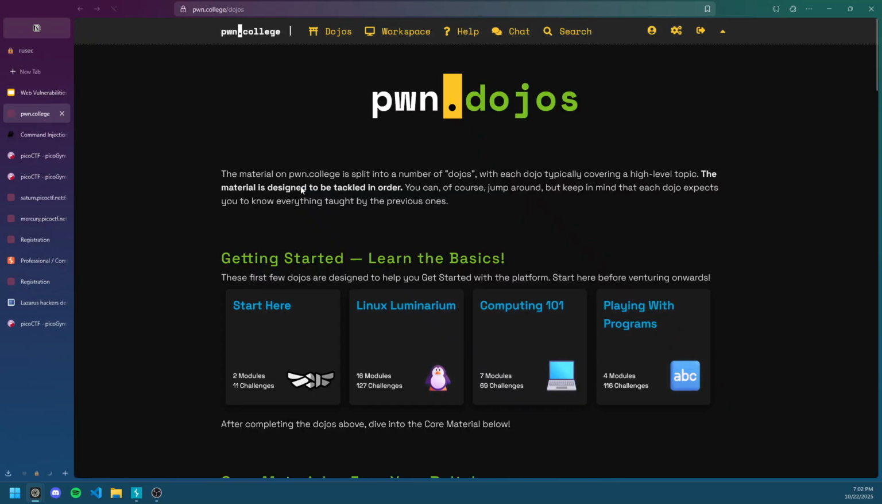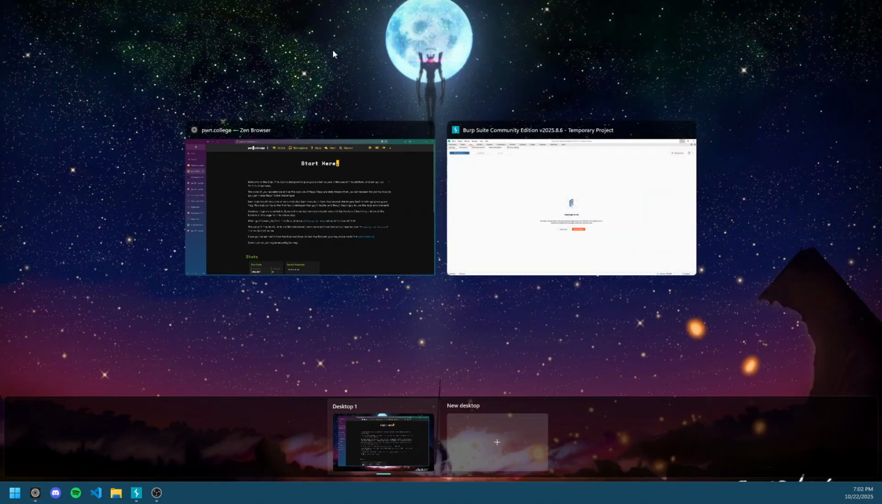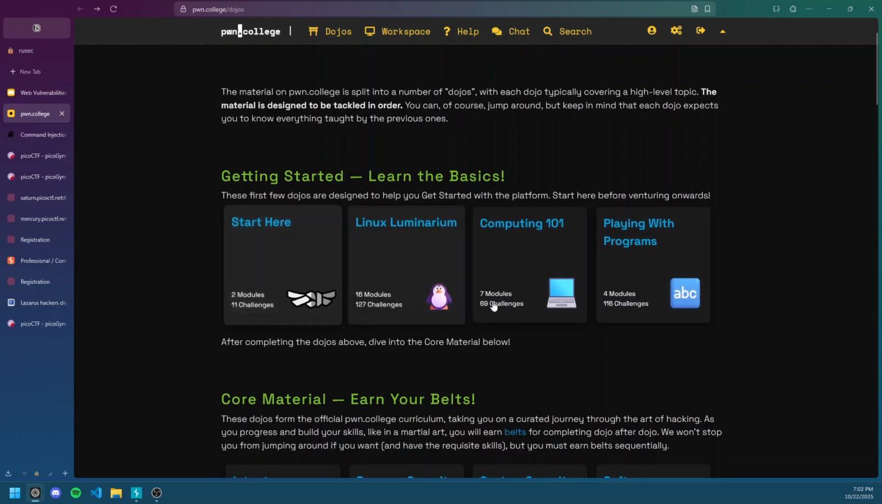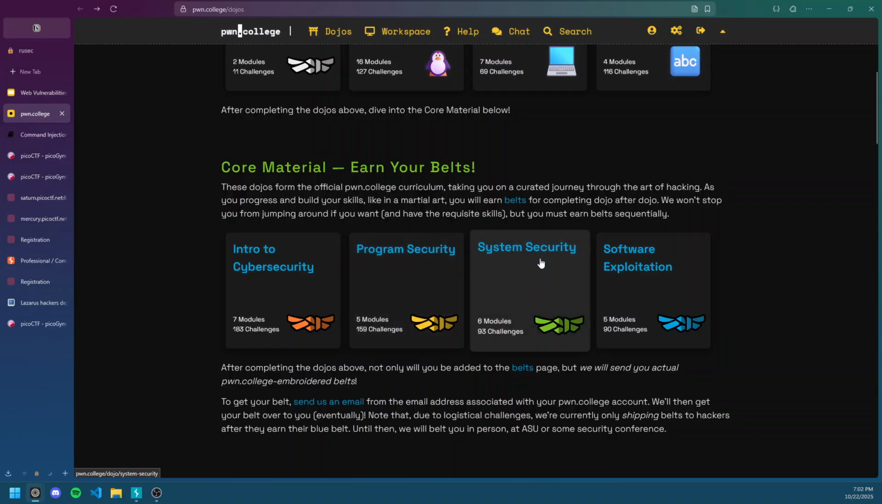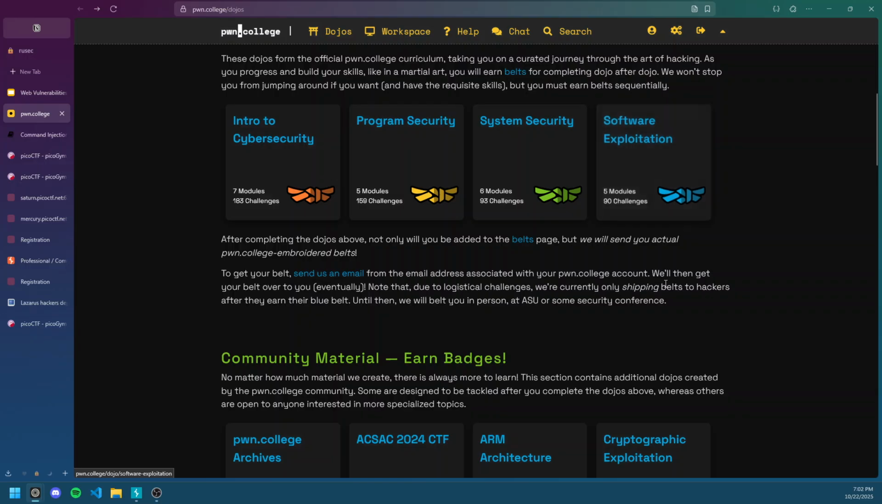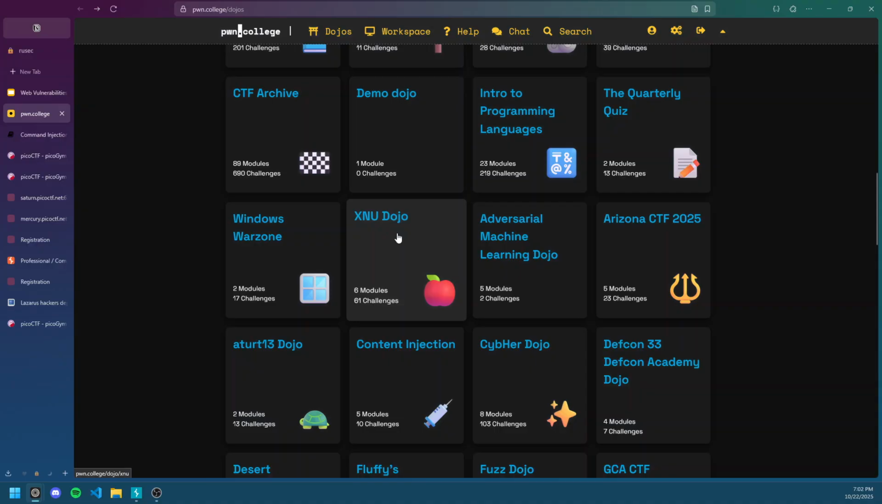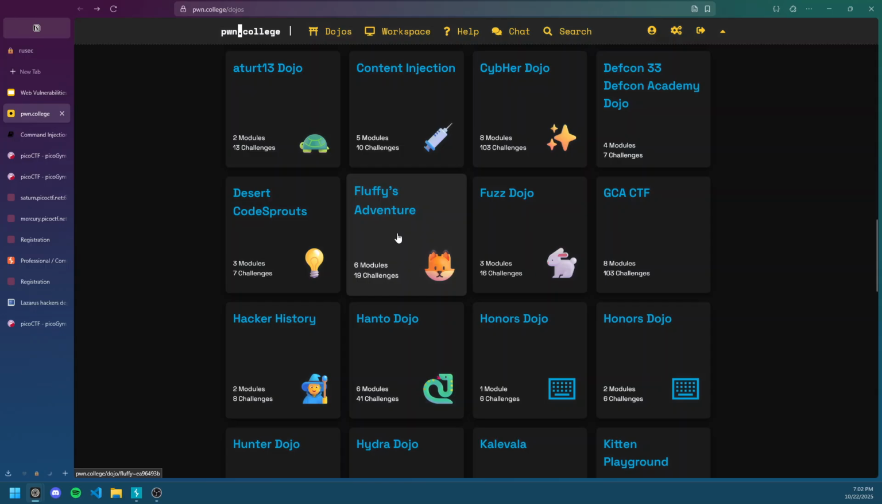Lastly, I want to showcase pwn.college. It's for college students. It's a really great way to start with the basics if you really don't know. You'd start here, go down and play with different programs, and then go into the different belts: program security, system security, and software exploitation. And there are a bunch of other things on pwn.college. I really recommend this if it's your first way into cybersecurity.